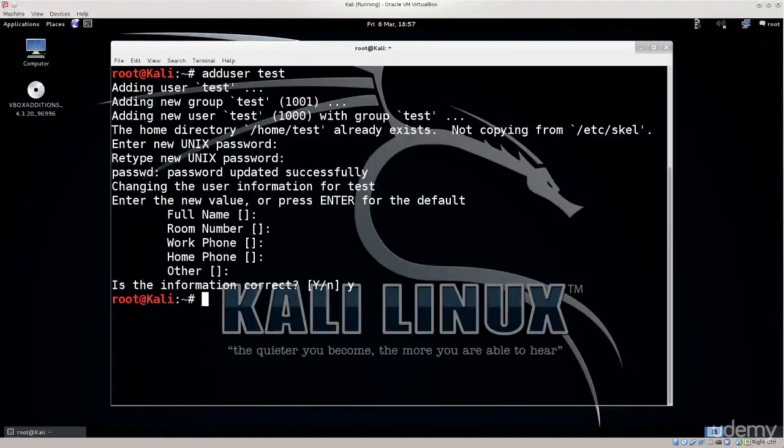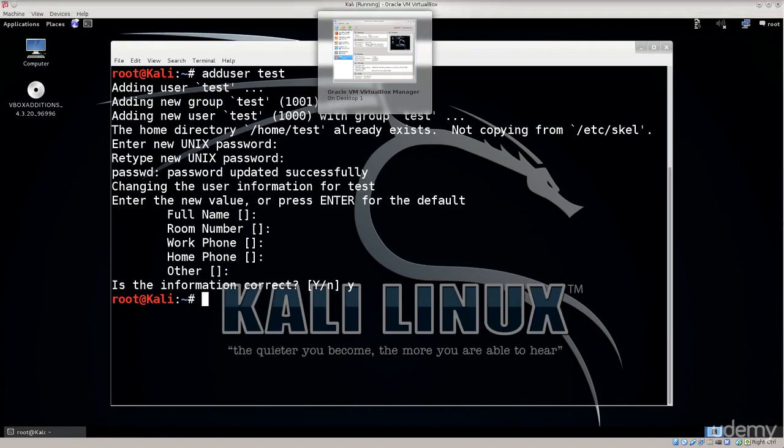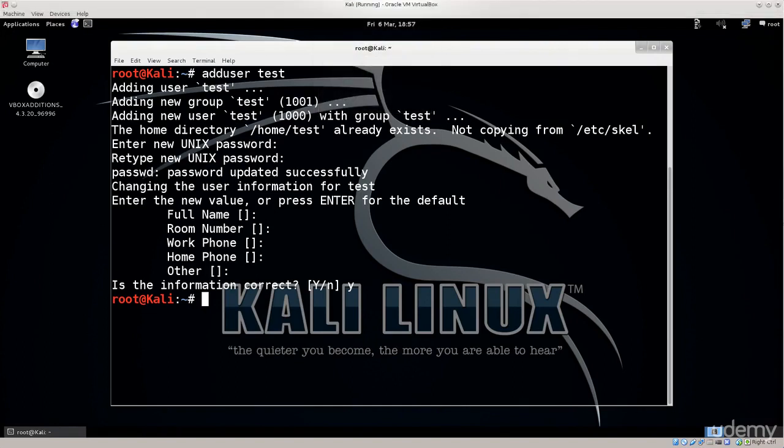Hello everybody and welcome to this follow-up tutorial. Today I will show you how to actually install the TOR itself. We'll go through the installation procedure, and in order for us to do that we will need to use the new user that we have created, test. That's the username of the new user.